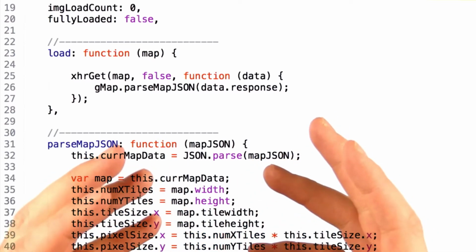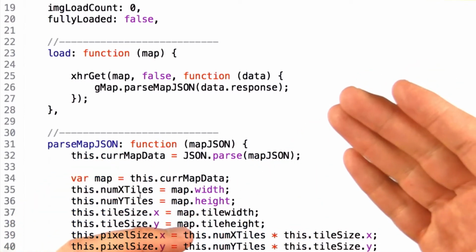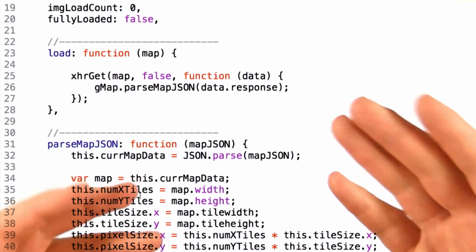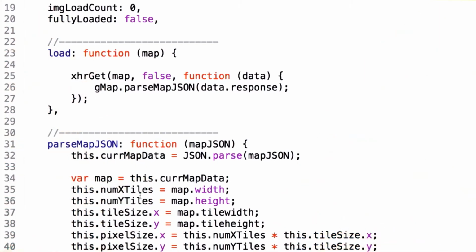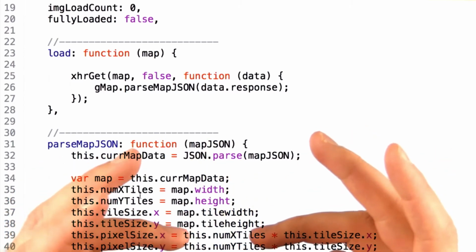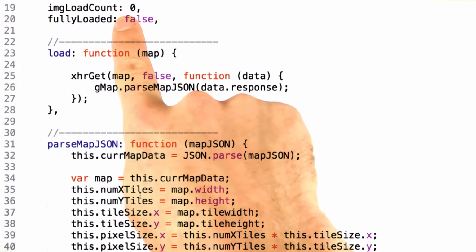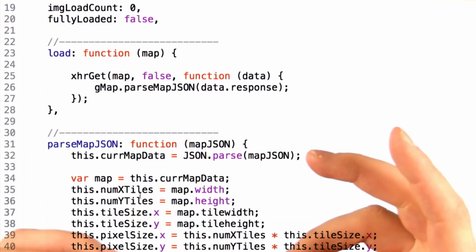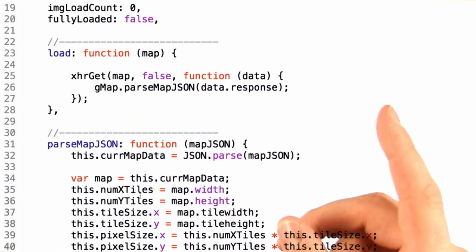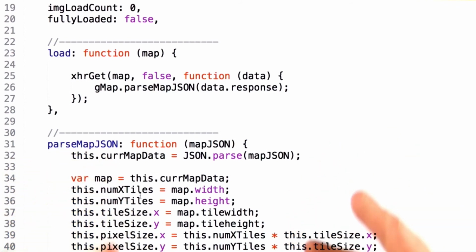It's worth pointing out now that we're kicking off asynchronous loads of images for our map data, which has already been asynchronously loaded. As such, we may want to wait on setting the fully loaded flag to true until after all the images are loaded. To do this, you'll need to use a counter variable to keep track of how many images have been loaded, and only set the fully loaded flag to true once all the tilesets have been successfully loaded into memory.